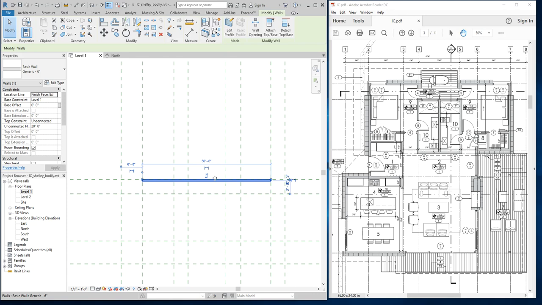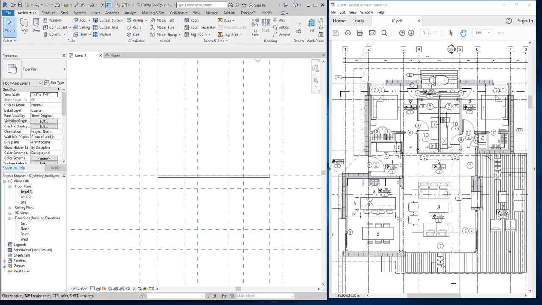So what I should have done before I drew this wall is I should have come over to my properties dialog box, and I should have said the base constraint is level 1 and the top constraint is level 2. Otherwise, which I didn't do, that wall is just going to be 20 feet tall, and it won't be constrained by anything at the top. All right.